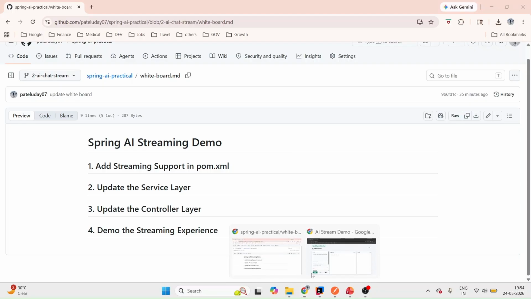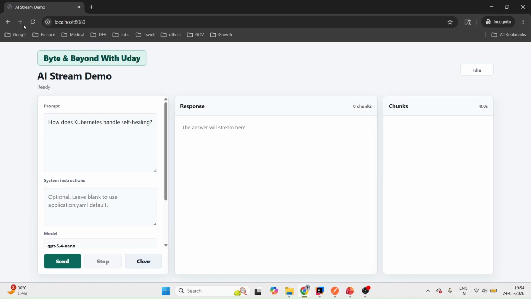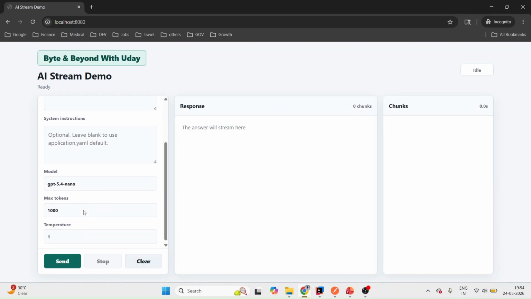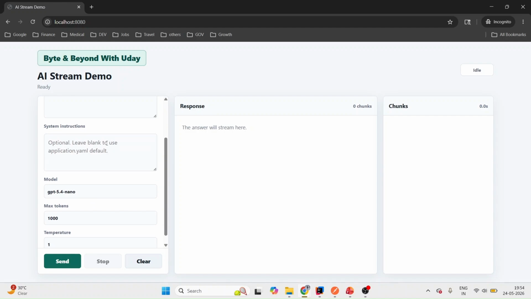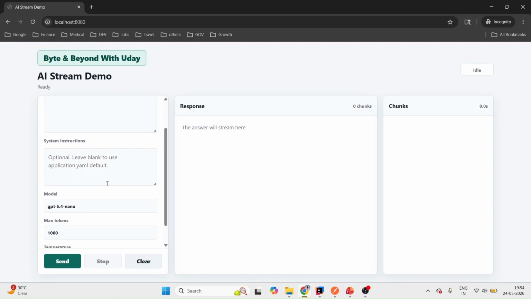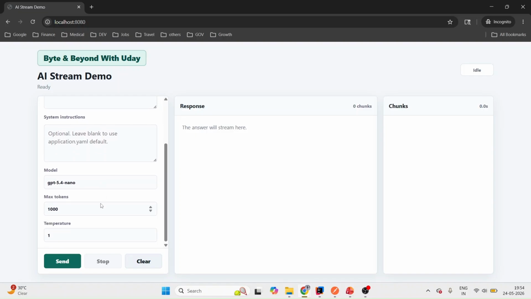Here is our very small UI I have just built completely for the demo. You can see over here, I can enter the prompt. Over here, this is a system section. I can give some system-related information, that you are an architect or you are an insurance expert, as per my question. This is the model, from where I can change the model. This is the tokens, and this is the temperature. If I hit the send button, you can see I will get the live response over here.